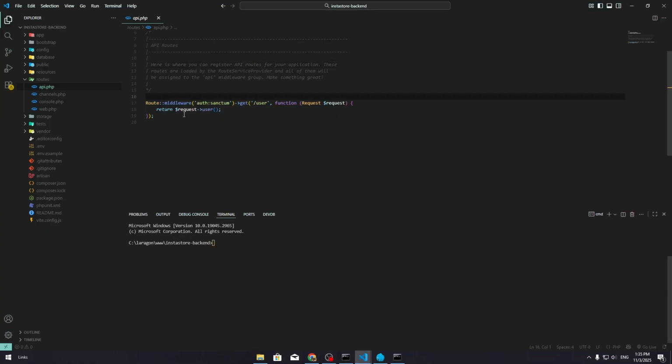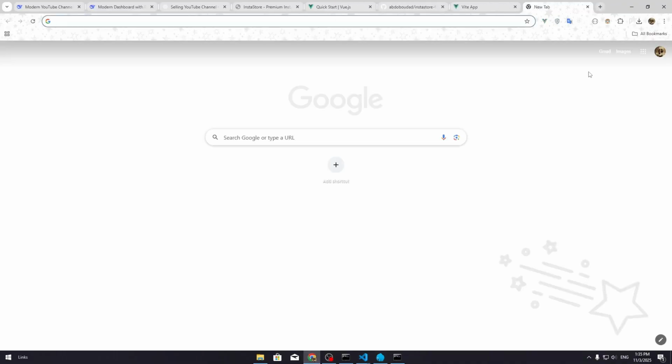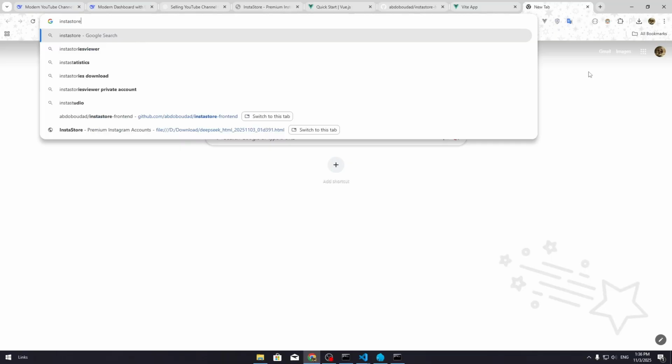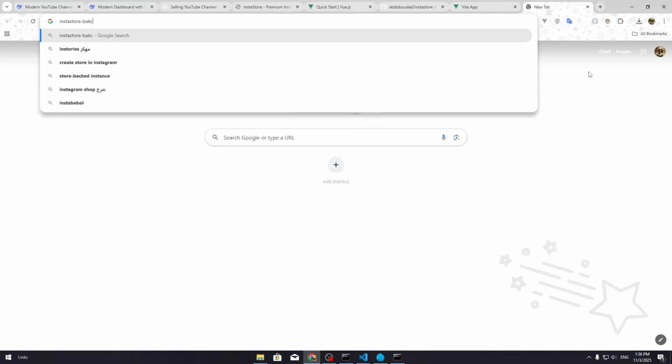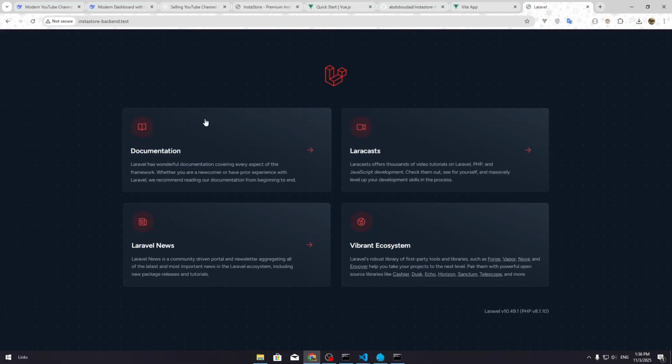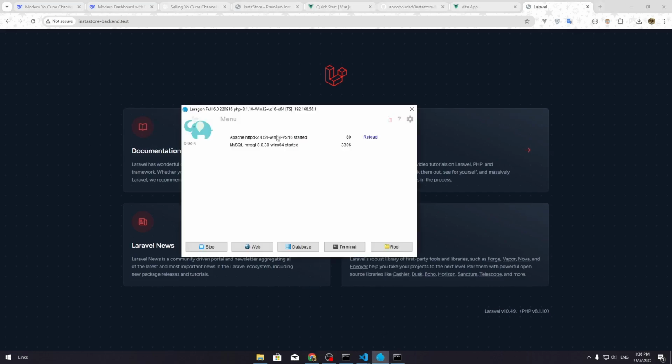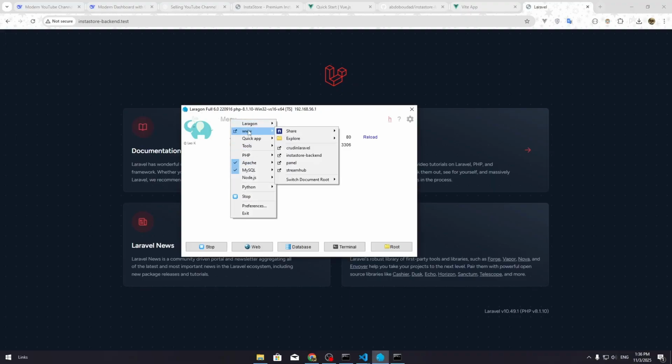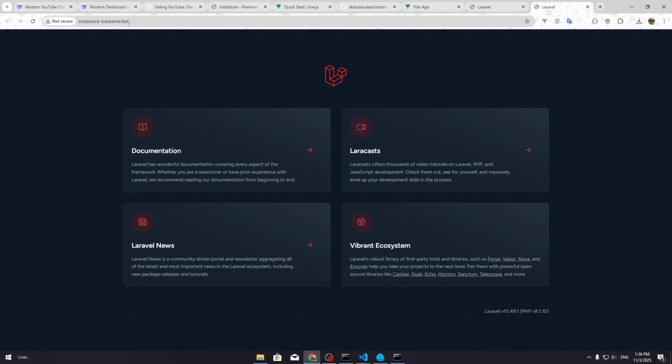To see our Laravel running, we need to just type it through the browser: insta-store-backend.test, which will open our Laravel project. You can as well just go for it from Laragon. You can open up www and then click here on insta-store-backend, which is our Laravel project.